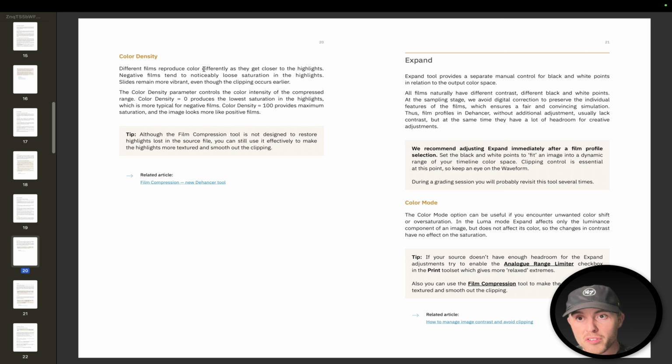You can reproduce color differently as they get closer to the highlights. Negative films tend to noticeably lose saturation in the highlights. Slides remain more vibrant even though the clipping occurs earlier. The color density parameter controls the color intensity of the compression range. Color density equals 0 produces the lowest saturation in the highlights, which is more typical for negative films. Color density equals 100 provides maximum saturation, and the image looks more like positive films.